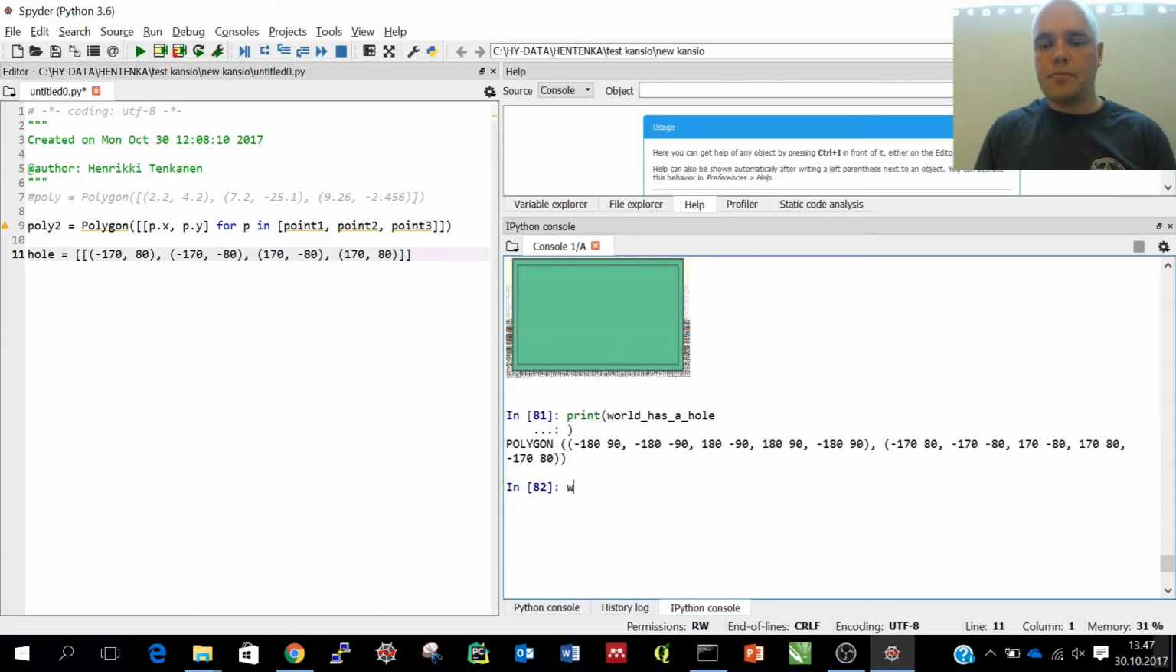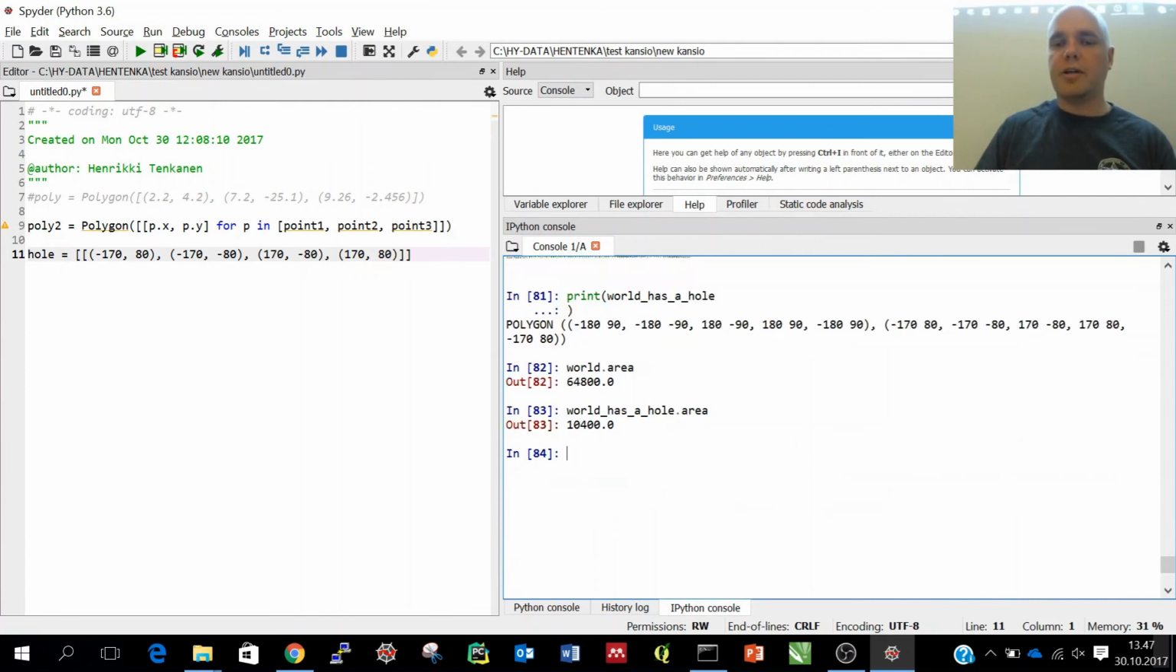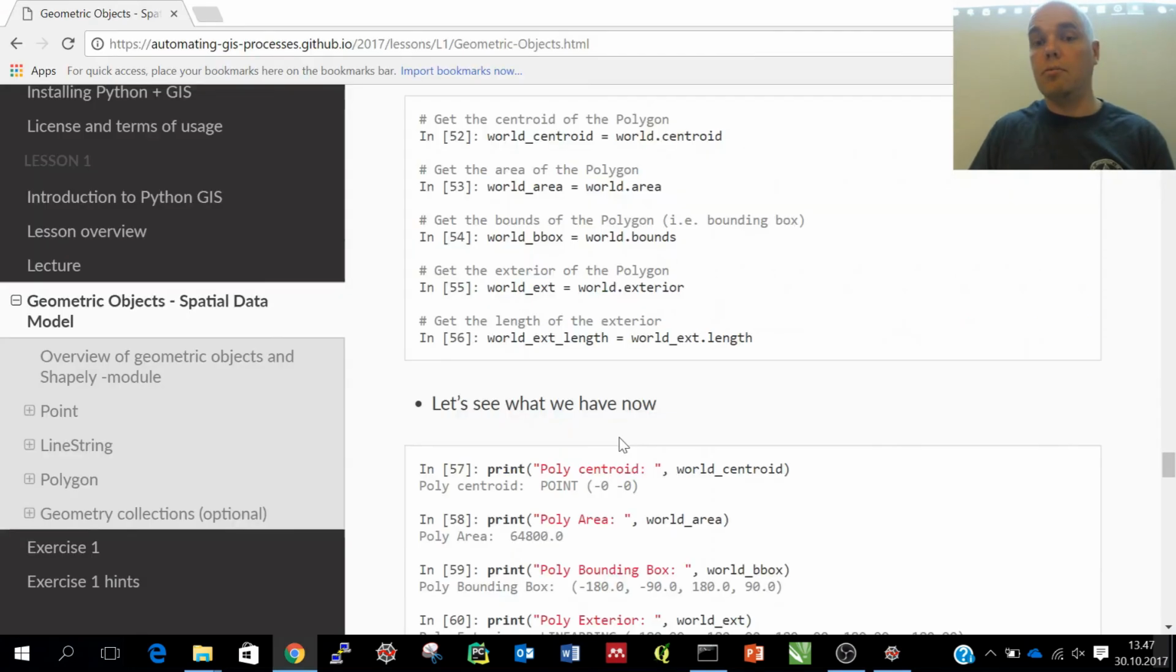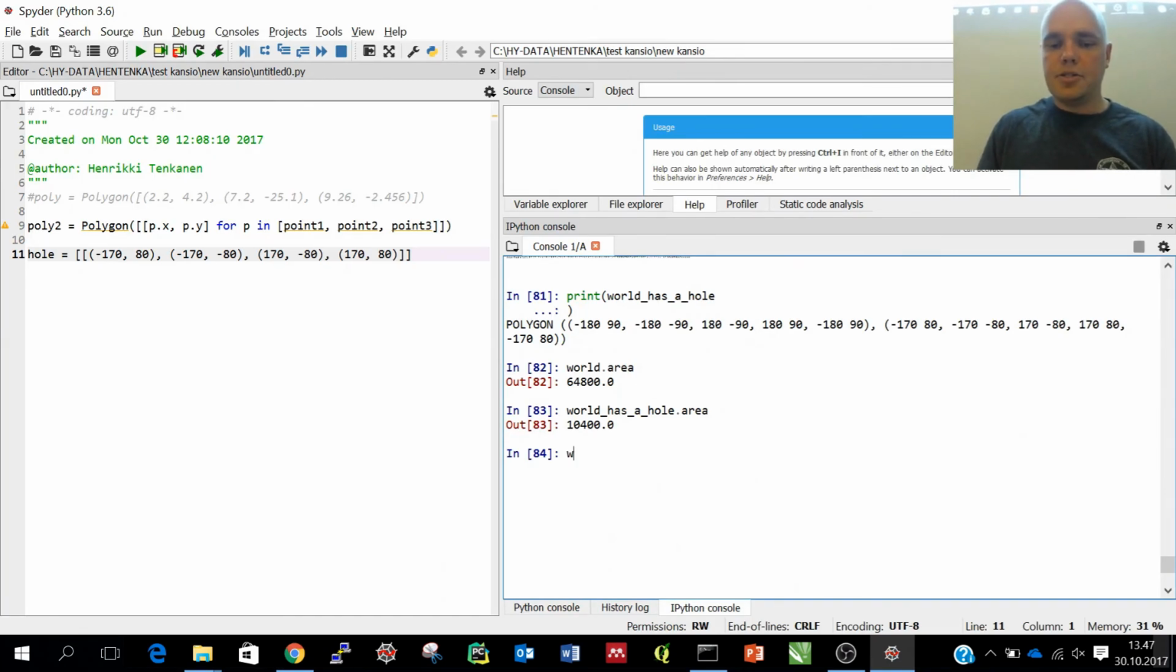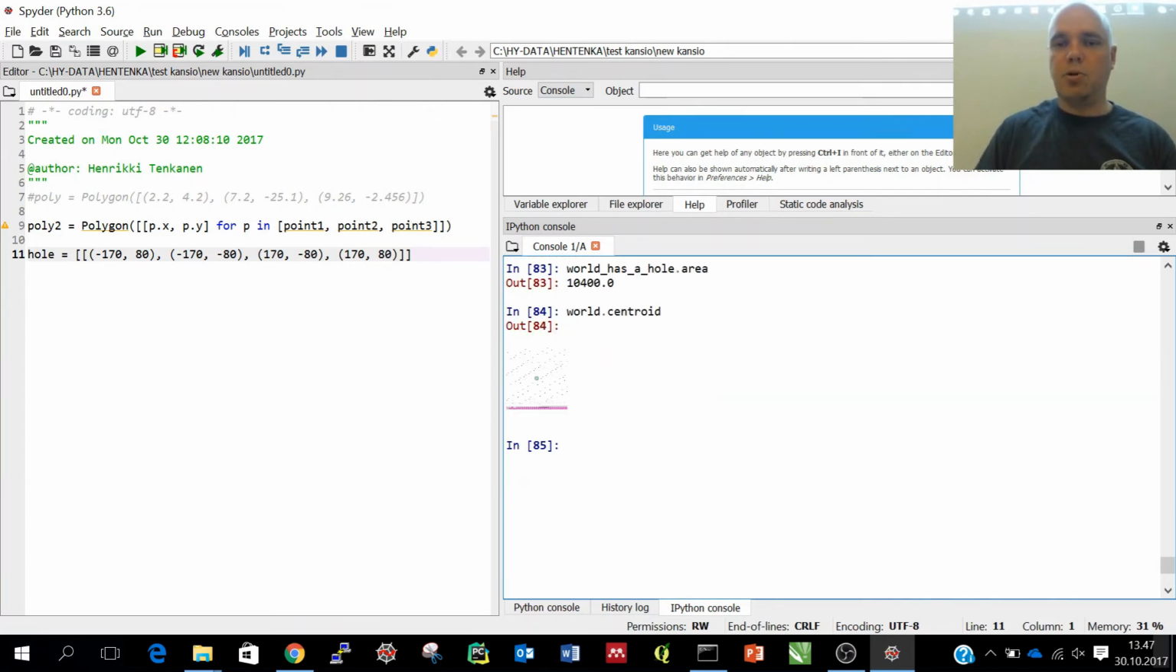And as said, we can get the area. So the world area is something like this. Let's check if the world with the hole has a somehow different area. Well, indeed it has. So we have created a world with a hole correctly. Let's check what is the centroid of the world. Well, it's a point. Let's print the world centroid.